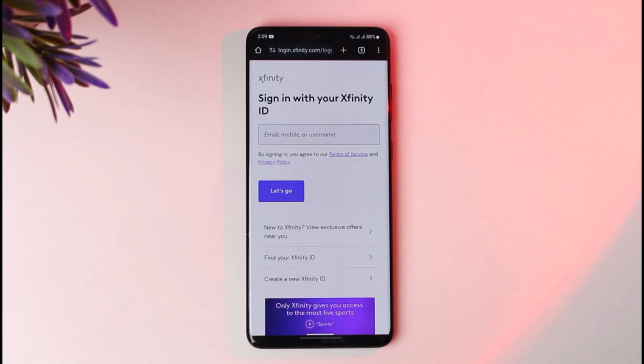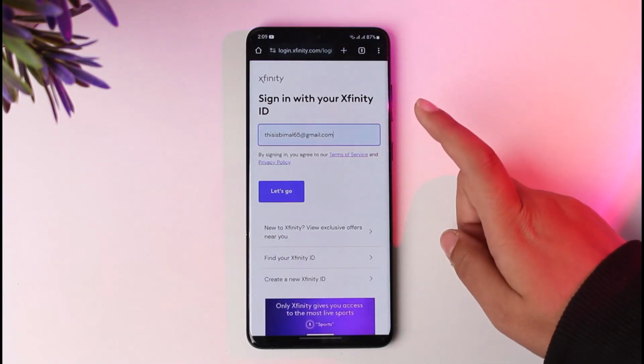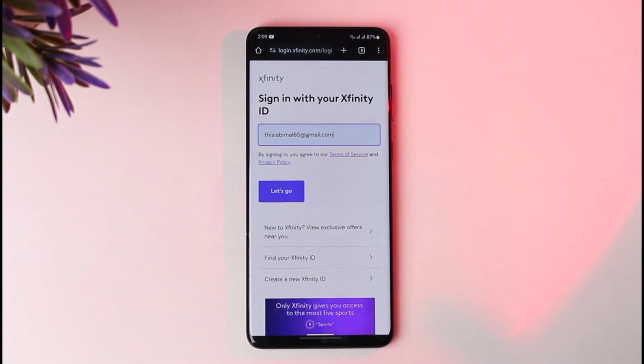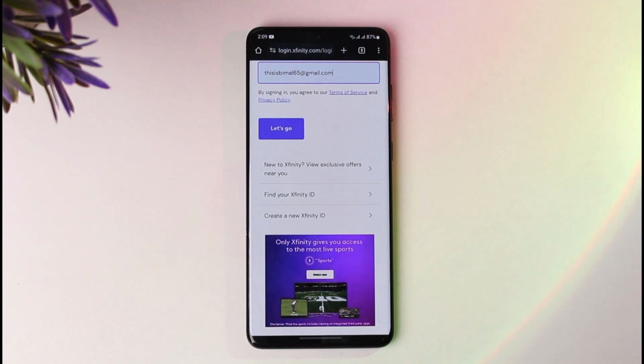Afterwards, the first major thing would be going to this option and entering your email or mobile or ID that you remember. Tap on this Let's go, and you're gonna get logged in. If you don't remember, tap on Find your Xfinity ID and get logged into your Comcast email.